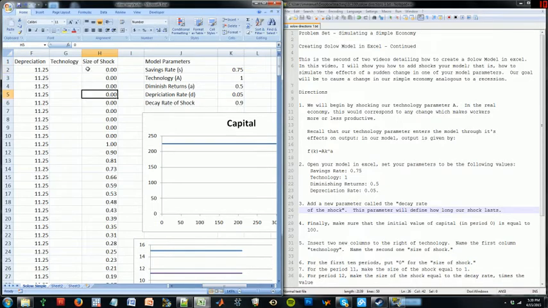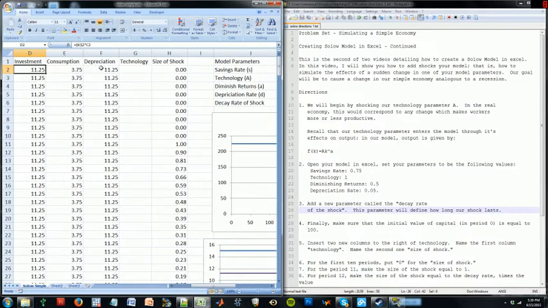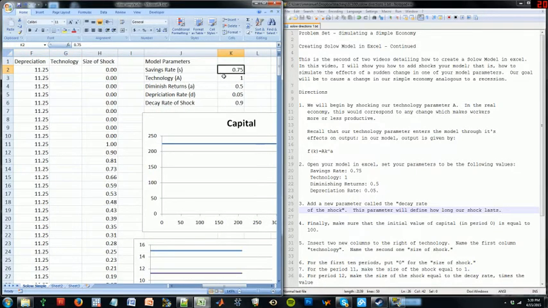So that's the first thing, programming the size of the shock itself. The next thing that we want to do is actually make this matter in our model. The first thing that we're going to do is notice that before, we had a technology parameter A, and the value of this parameter was always equal to 1. Now I want to make the value of this technology equal to 1 plus the size of our shock.